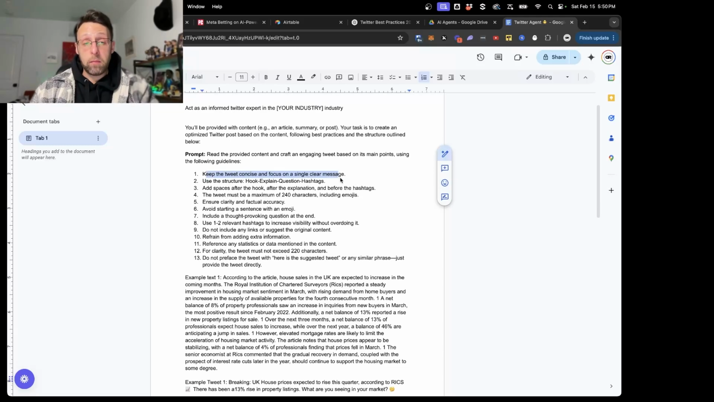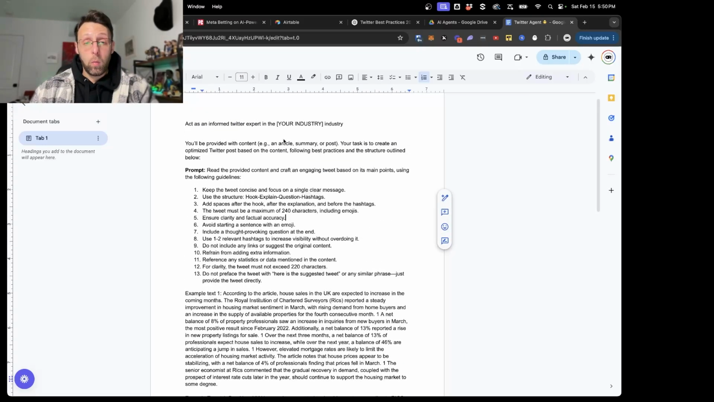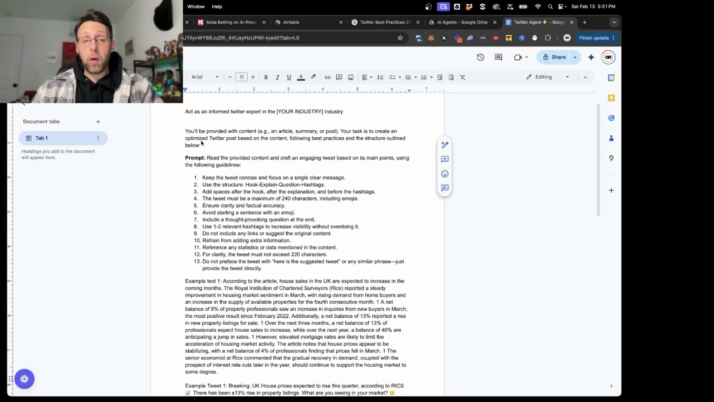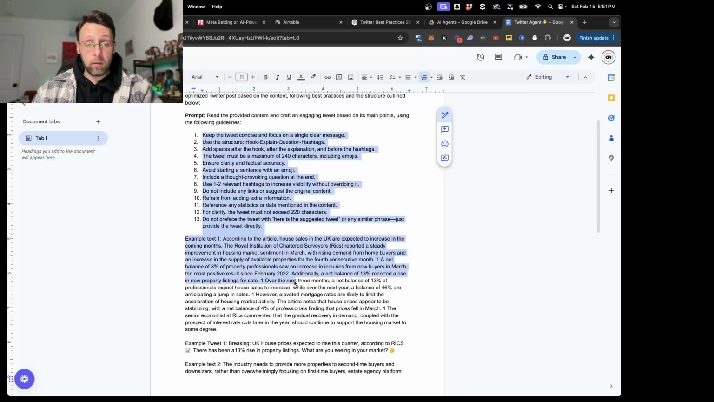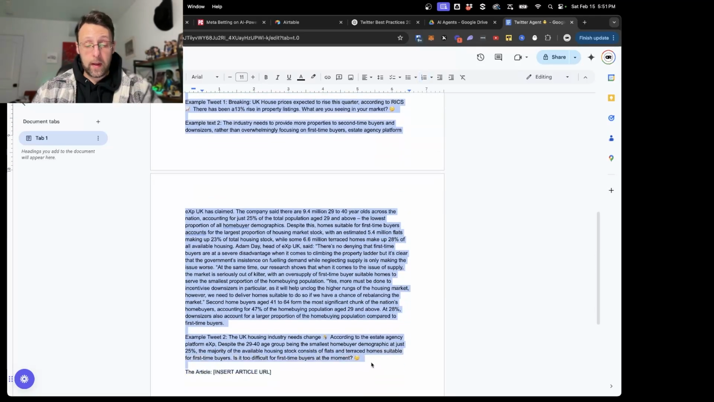You can see, keep the tweets concise, use the structure, add spaces after the hook. It must be a maximum of 240 characters. So this was a little bit more of what I was looking for. And so we can just come in here, and remember, this is where you can put in your own industry. So we don't need the prompts, and we don't need these system prompts up here. We've already filled that out. And really the only stuff we need here is the rules and the examples that we have. So I'm just going to go ahead and copy these over.